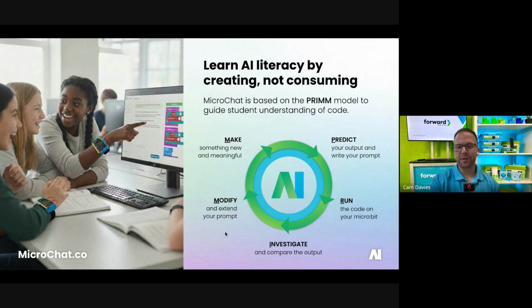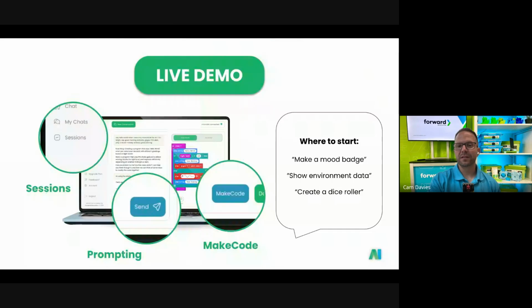And we're going to do a demo of all of this so that you can have a look at how that works, which is where we're going to go right now. So in the demo, MicroChat can do a lot of different things, and I would very much encourage you to take a look for yourself. I'm going to focus on 3 things in our demo today, which is prompting, so basic, how do I turn my idea into code?